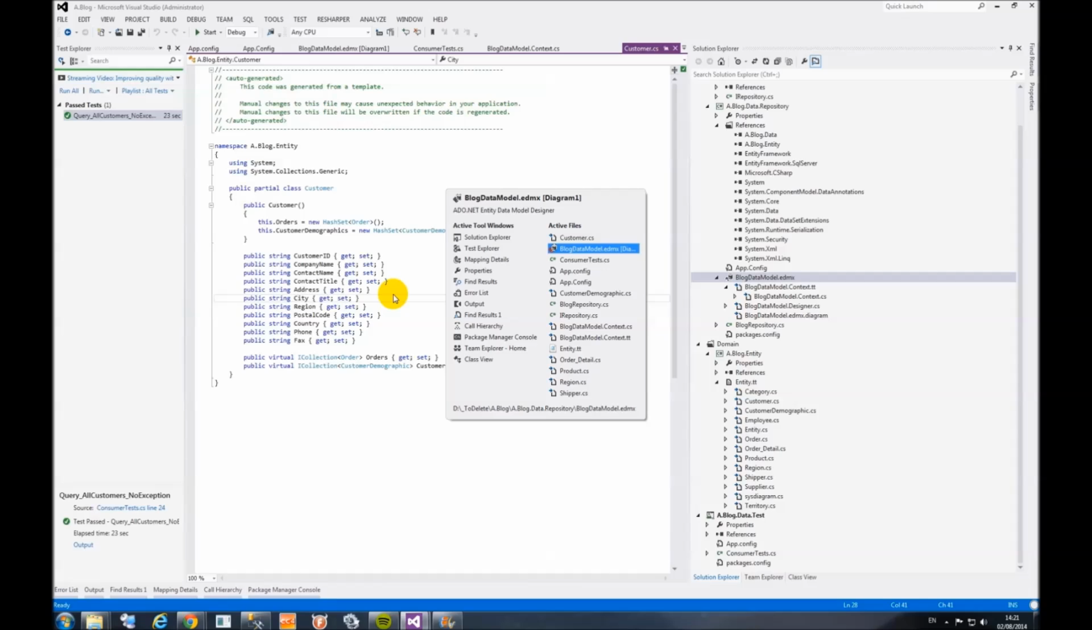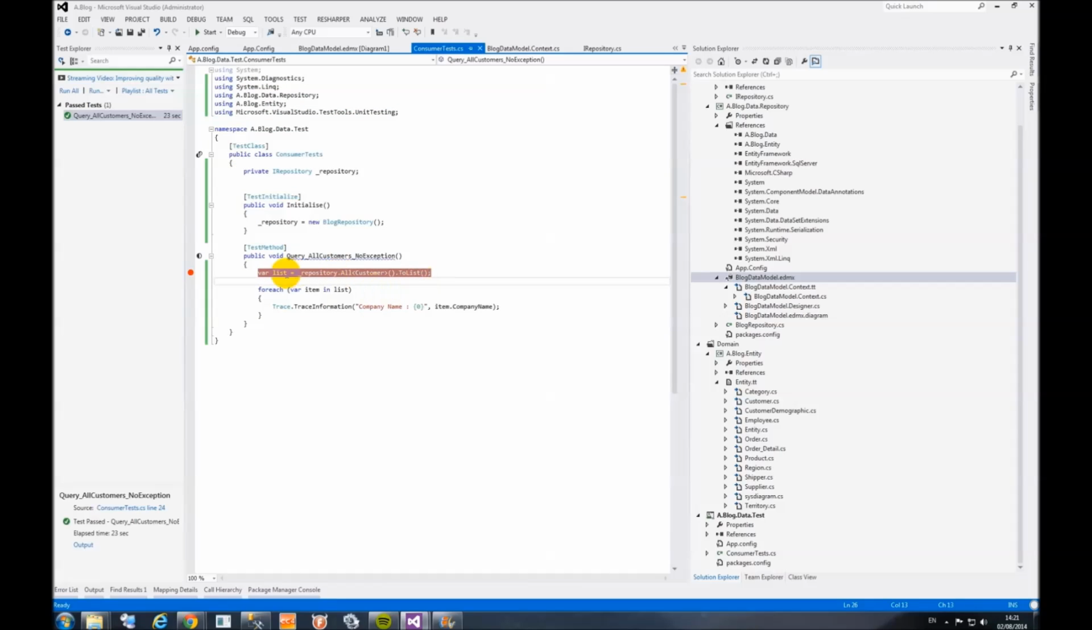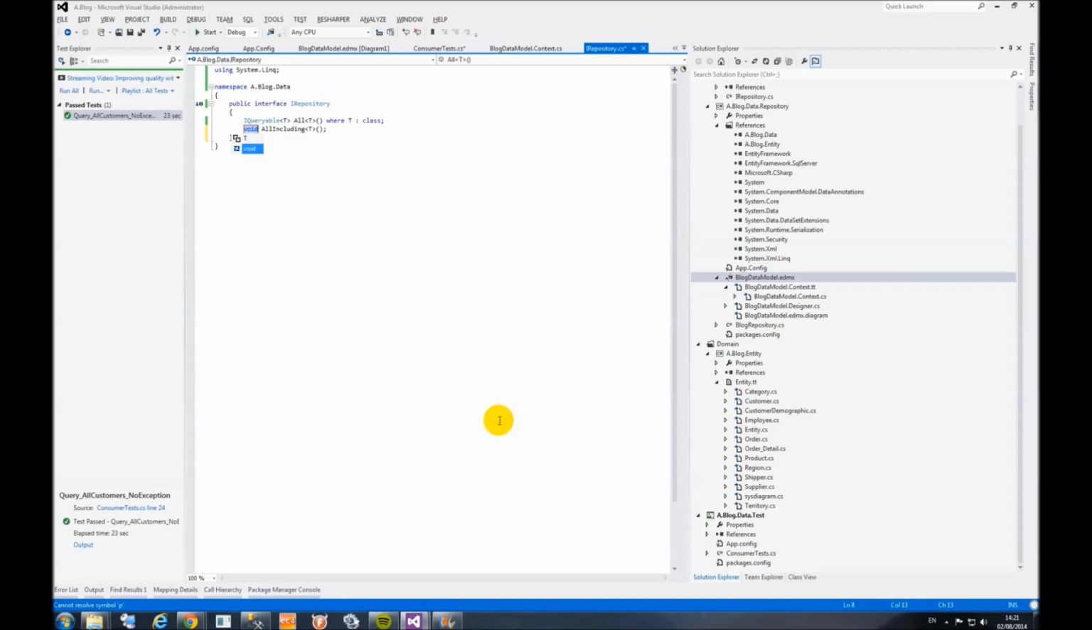So I'm going to go back here and go to consumer test and create another test. And customers, all customers including orders. And I'm going to create a new method called all including, and in here I'm going to specify, first of all, we'll go ahead and create that method. So that'll create it in our signature, and we also have to put in this where T is class, no doubt.